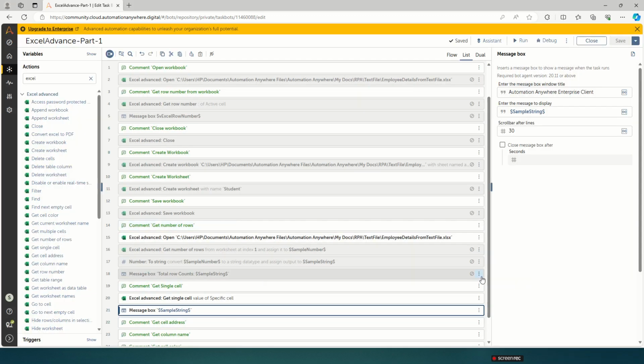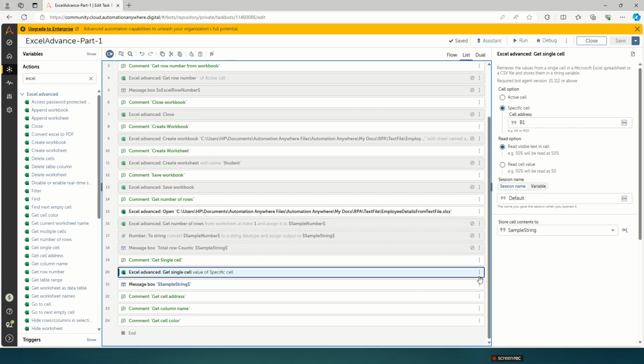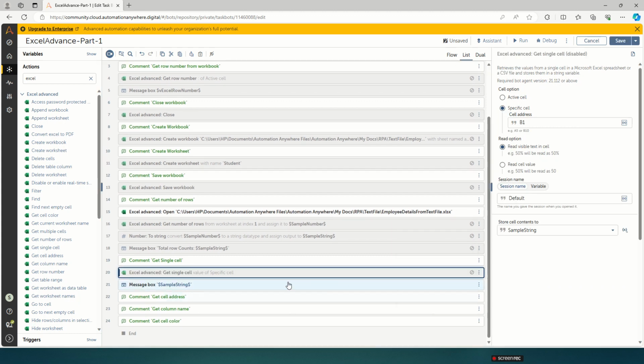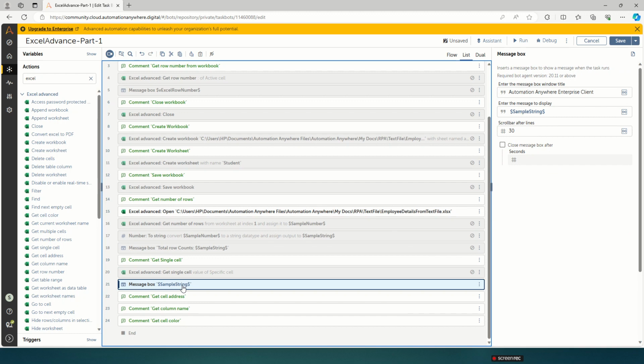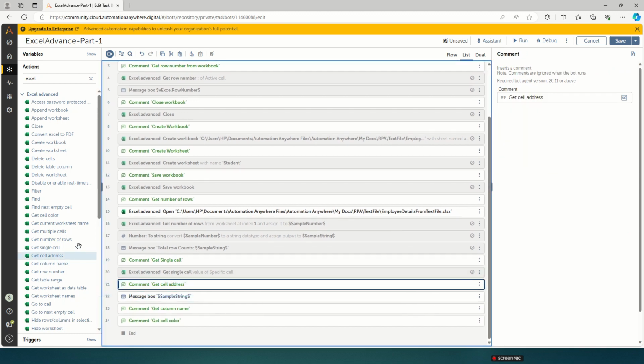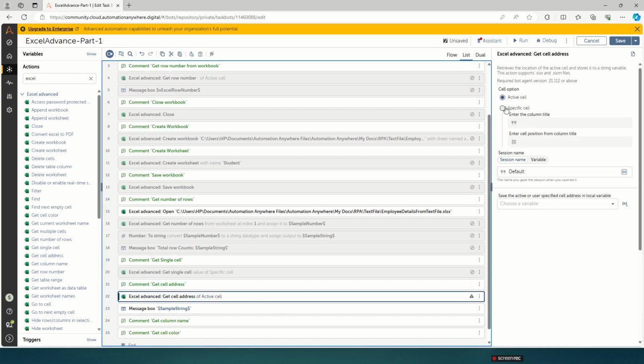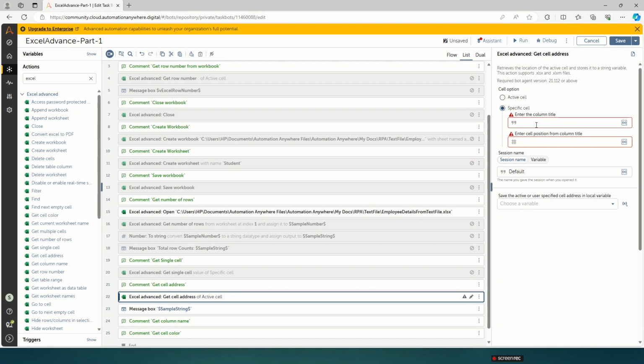And next we'll see get cell address. How to get that cell address, we'll see. So we'll disable this line. Okay, and message box is required, so we'll use it here, and we'll take that get cell address command, and same again here. So specify cell, enter the column title, and then enter the cell position from the column title.